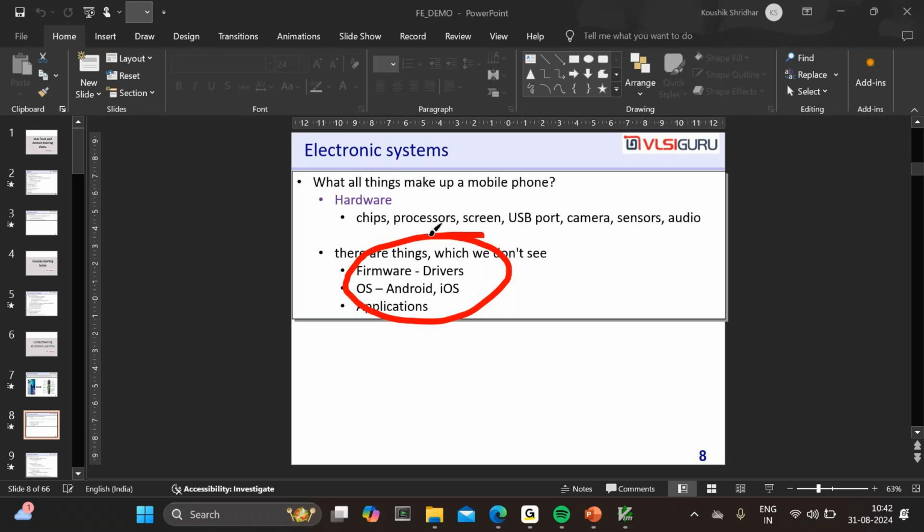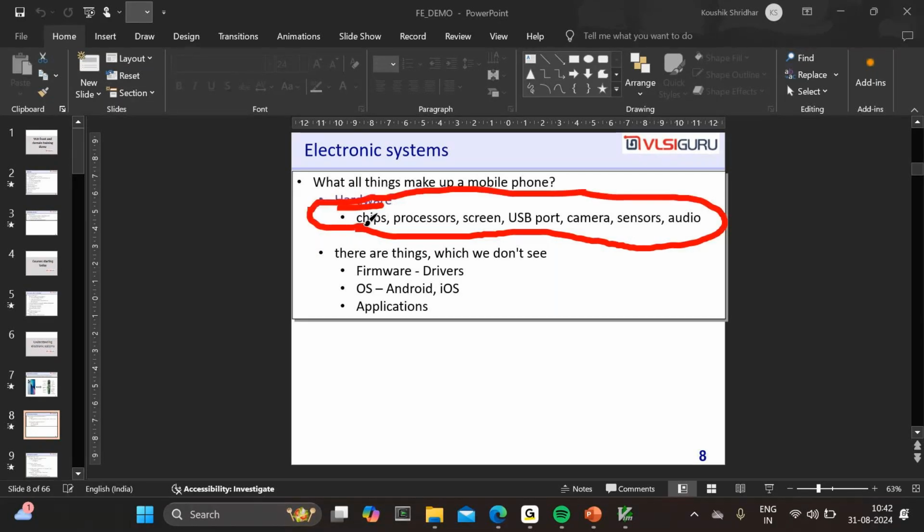There will be application engineers who will be responsible for developing the apps, or app developers. There's a job called app development. So these belong to the software point of view. But hardware is what? Chip, processor, screen. The VLSI flow comes in the hardware development of the particular product. But what is a product? It's a combination of both hardware plus software. What we see is hardware, what we don't see becomes software.